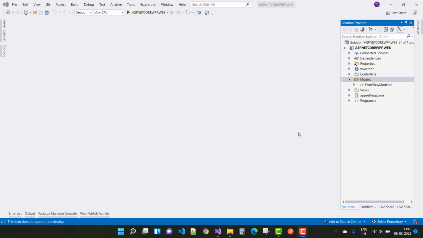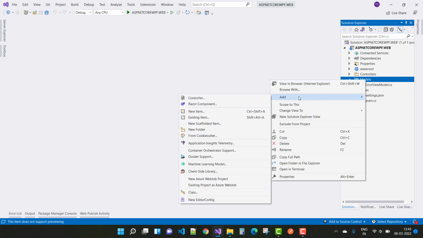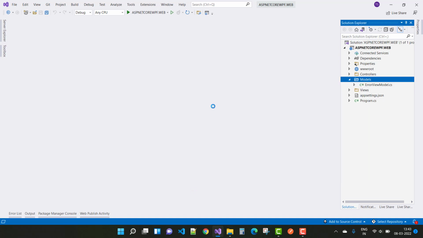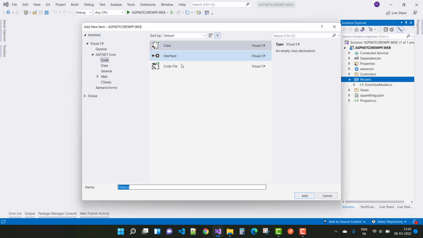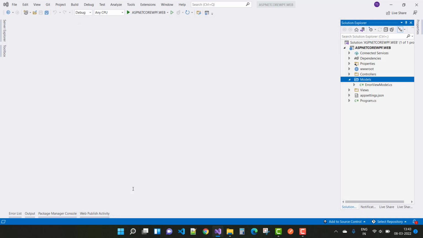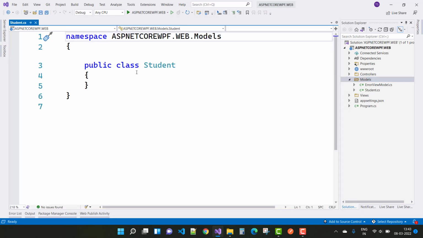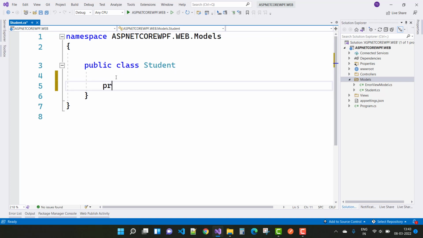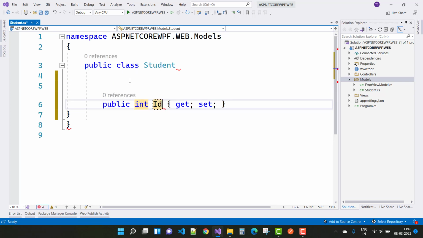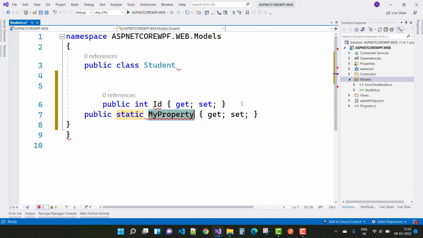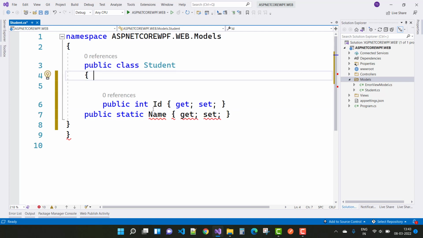So model binding in ASP.NET Core, this is the topic of the tutorial. Just create a new model first of all and add a new class. That class is Student. So add it, and you can say public class Student, and here we have a prop integer ID. And the second thing is to add a prop string Name. Okay, so here we have the model class.